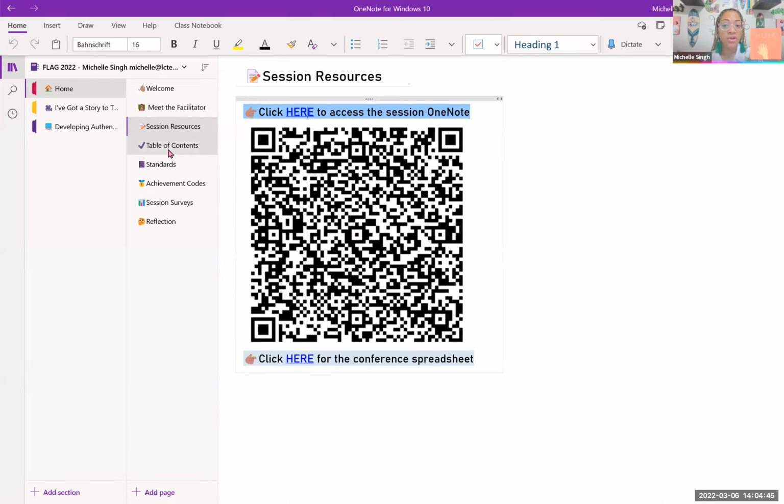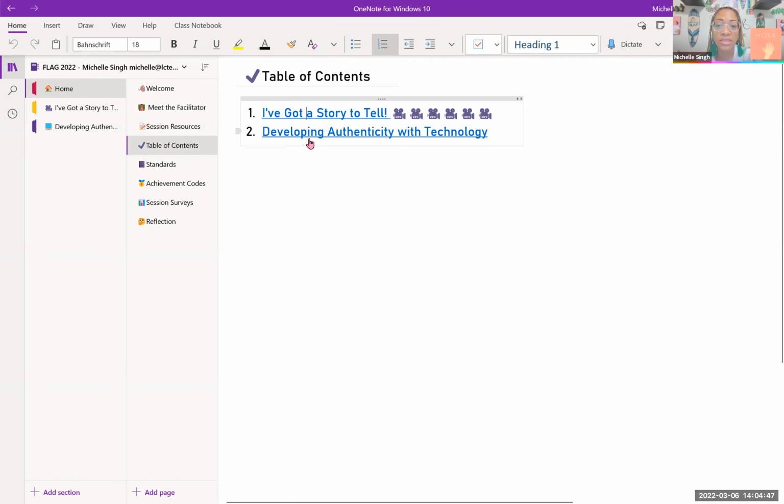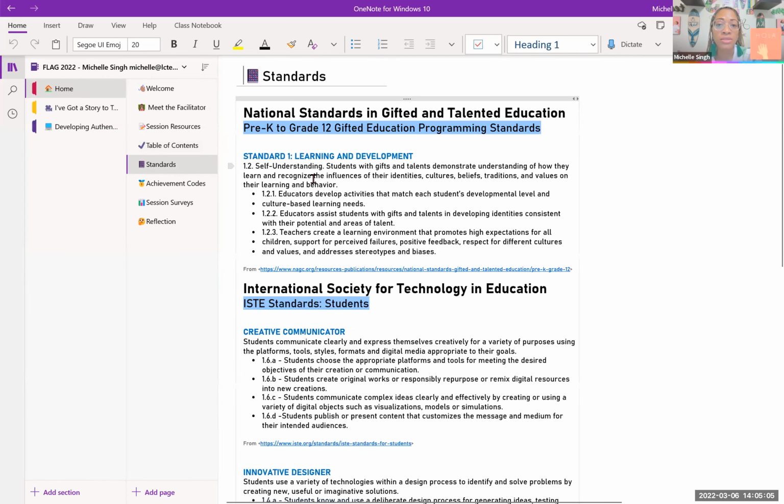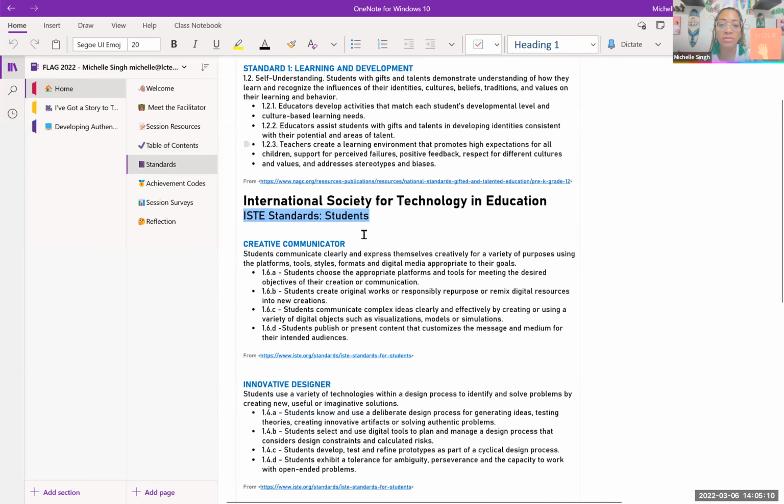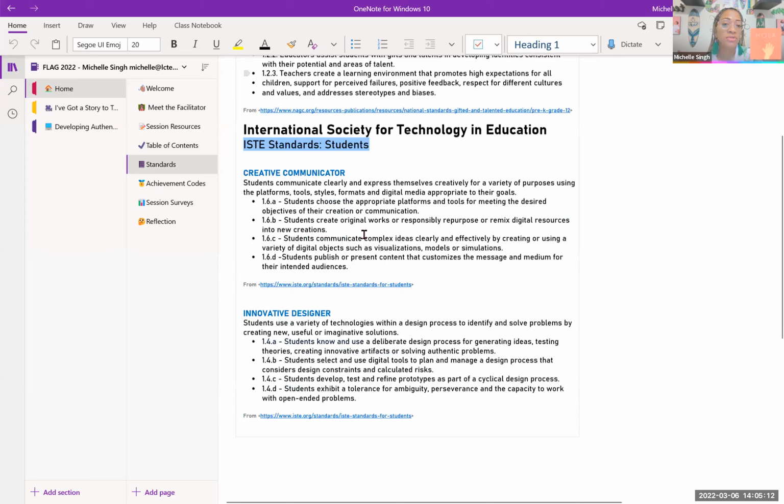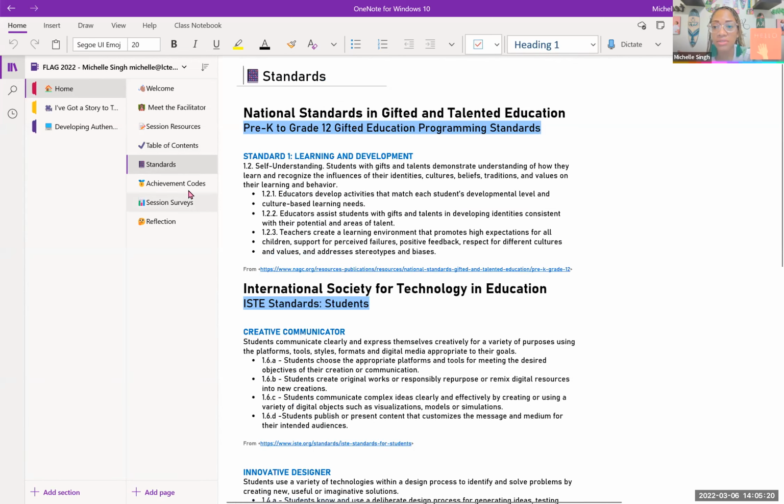So you have a table of contents, and there are 2 links here. The session I did earlier was "I've Got a Story to Tell." If you want to view the resources that were part of that session, if you did not attend, that's absolutely fine and available to you. Our session today is Developing Authenticity with Technology, and that's the content that we're going to review in this session. Both sessions are aligned to the national standards in gifted and talented education for pre-K through 12, and also the International Society for Technology in Education standards, particularly the Creative Communicator and Innovative Designer standards.